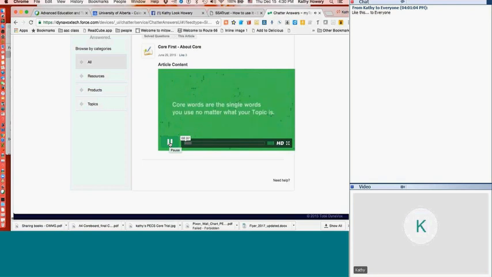Core words are the single words you use no matter what your topic is, and they're front and center in your core first page set.